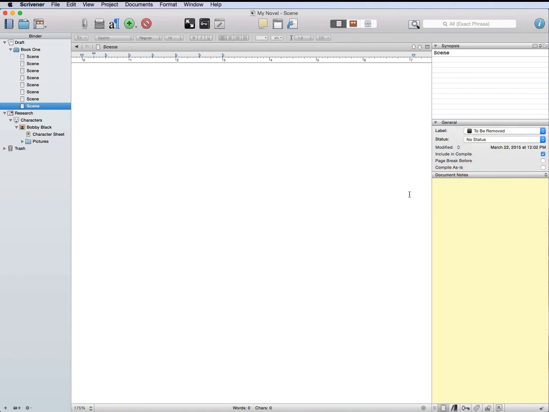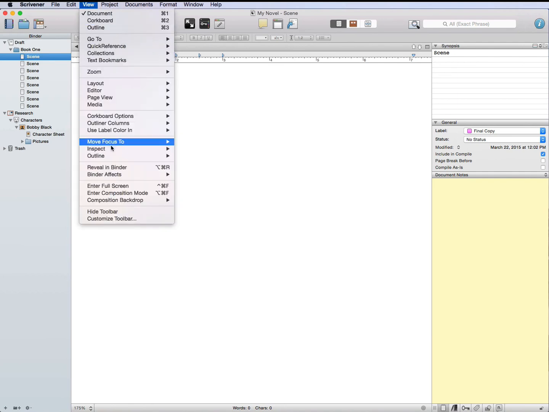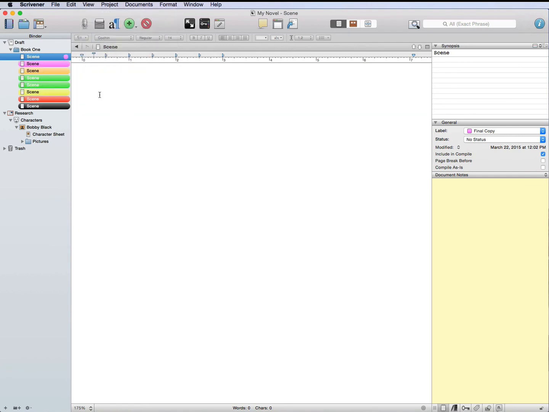This doesn't really help us too much right here, because I have to actually scroll through each of these to see where they're at. What we're going to do instead is go up to View, go to Use Label Color In, and just click on Binder. That gives me a visual representation of where I'm at with each of these. What I'm seeing right now is this first draft color and this proofread color are really, really close to each other, which would make it a little bit harder to see.